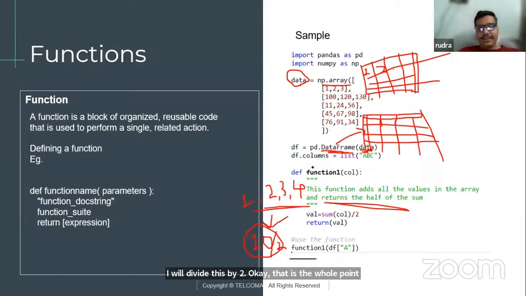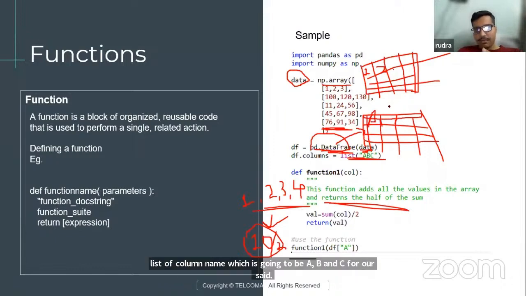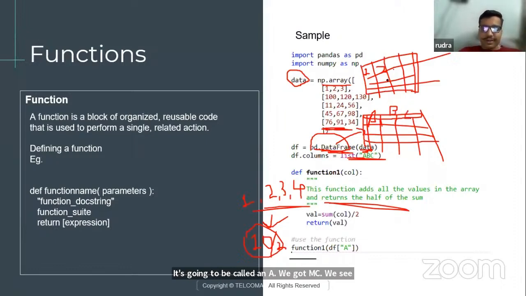Up until now, we have taken a data variable and stored it as a numpy array. You can think of this as a list of lists. Then with pd.DataFrame we are converting this into a data frame, which is like a SQL database compatible data type. After converting that, we are giving the list of column names, which are going to be A, B, and C for our set. Up until here, you have cleared, right? Should be clear up until now. And then what we are doing is taking in the value of your function that is going to be passed as a column.